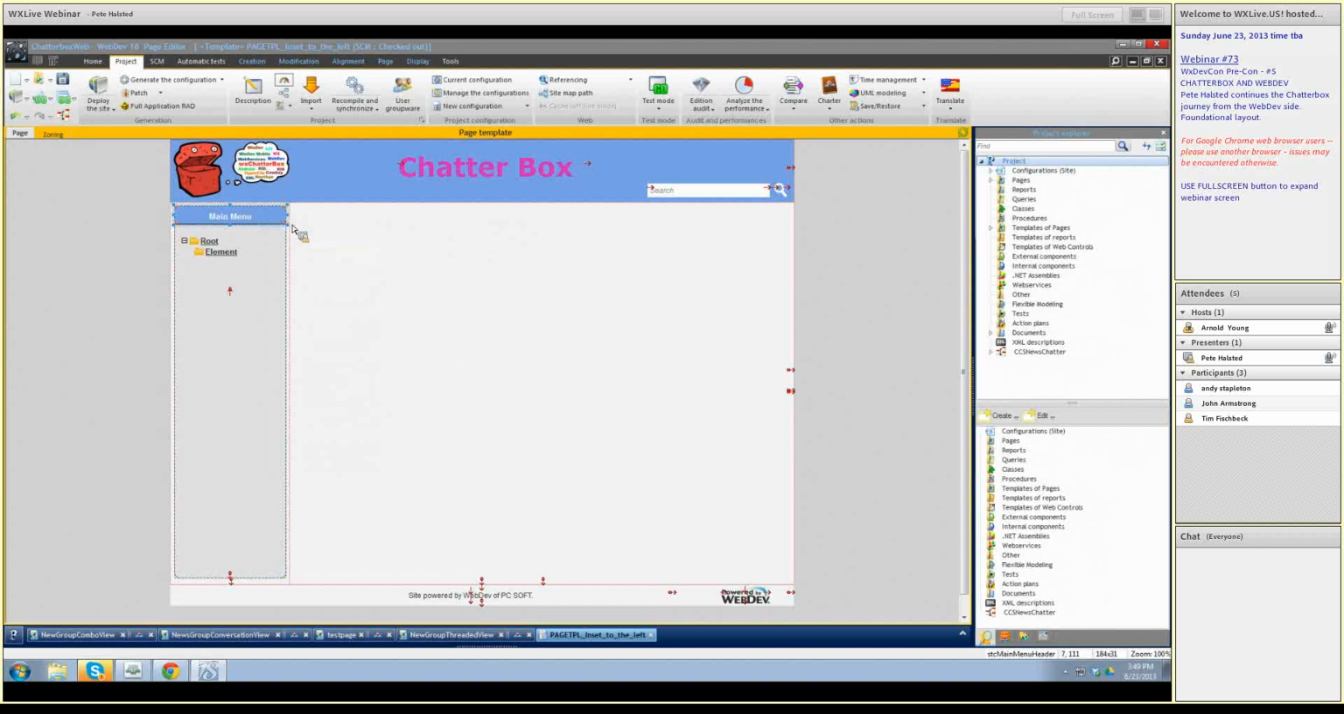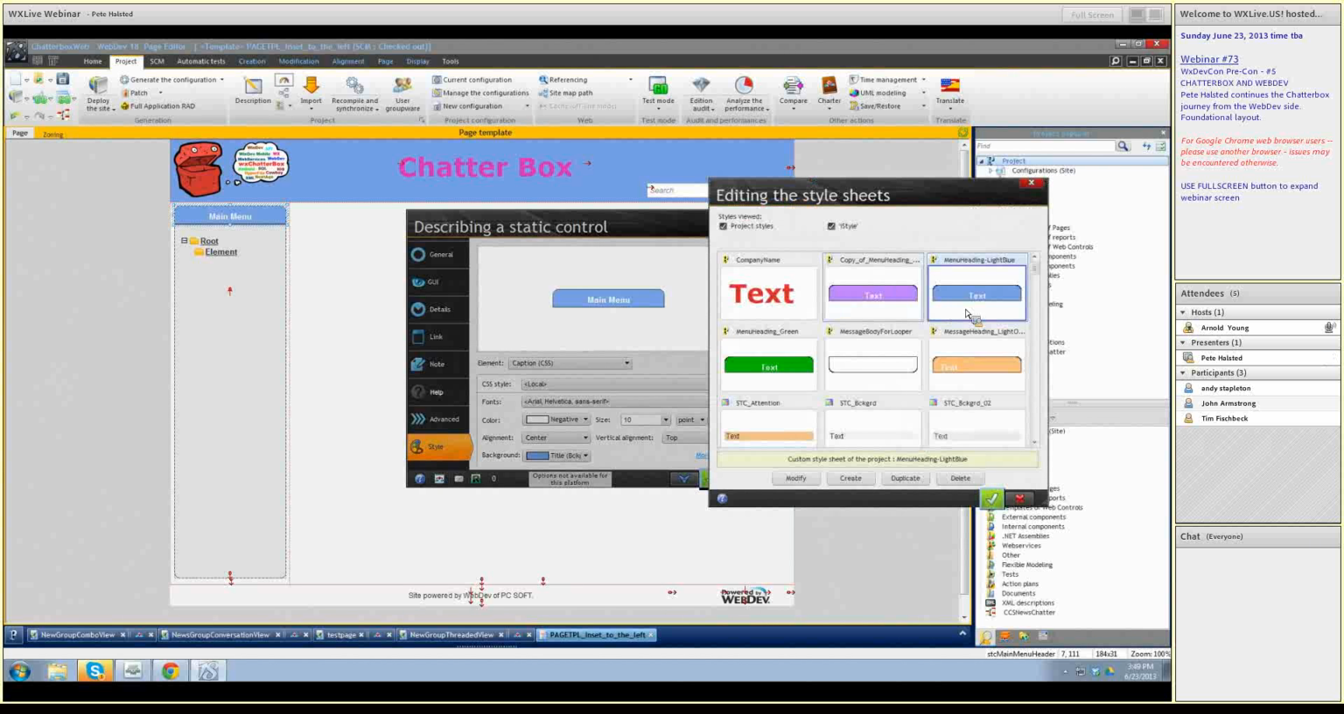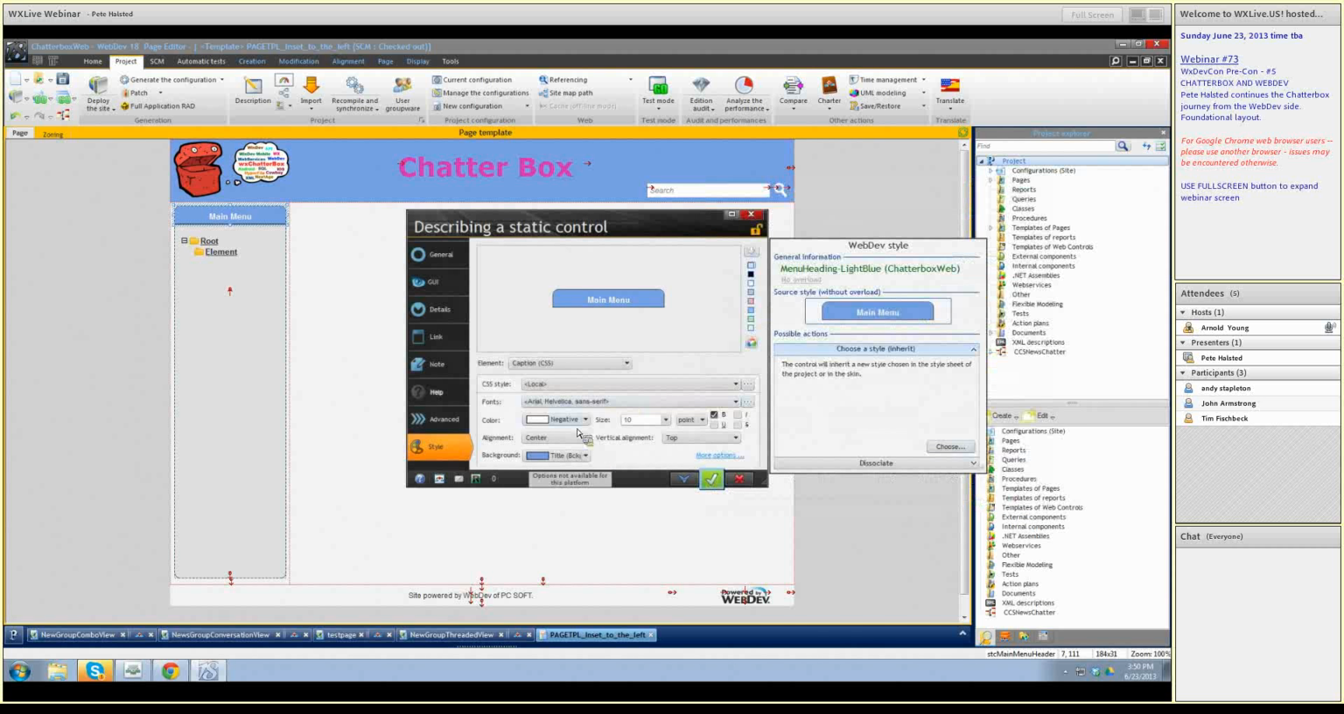And if we look at the style sheet for that static, you'll see that I actually created a style called menu heading light blue. And if we go in and look, you'll see I've got several different ones. I've got light blue, light orange, green, and that allows me to use these everywhere without, you get this temptation when you're working on the website to just make changes here. But when you're making changes here, it only affects that control. You don't get any standardization.